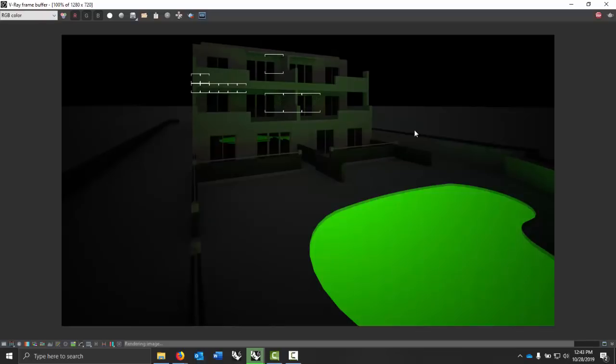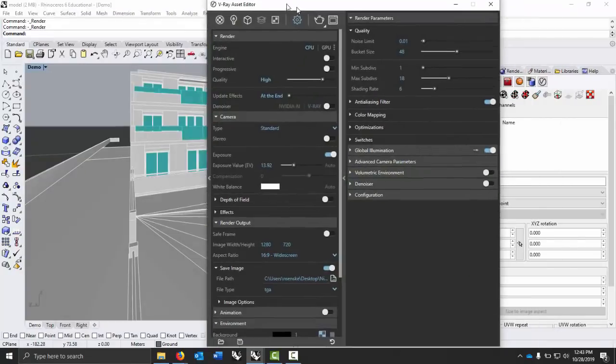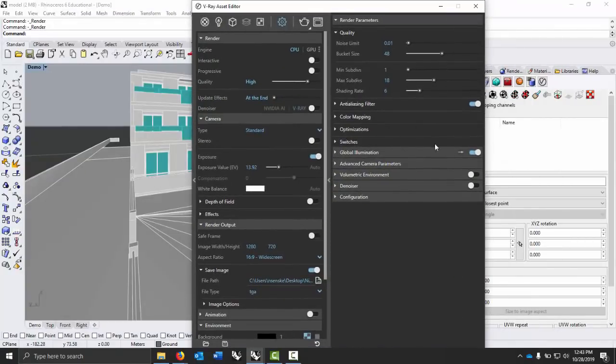But again, this is way easier than it used to be to render things. I think the settings have been really simplified. You can dig into things if you need to and open things up. But really, it's actually not that hard to do. So let me go back to my old settings.